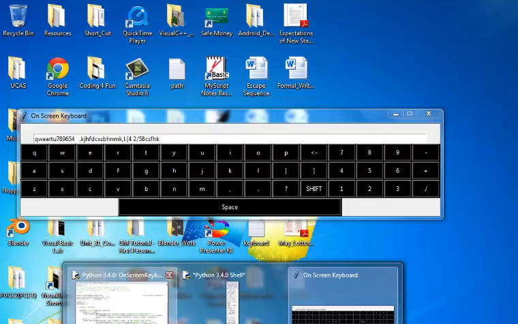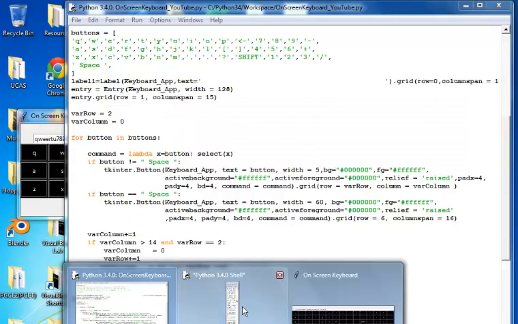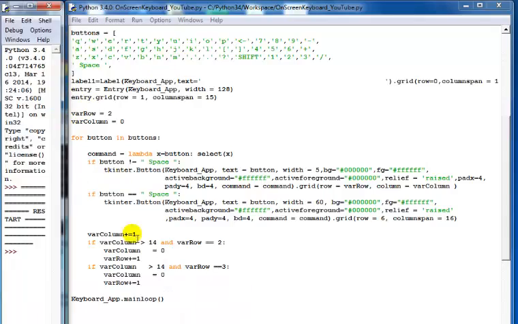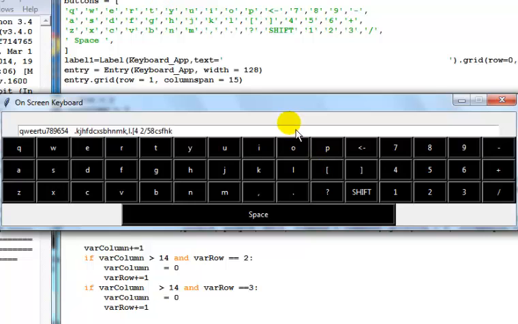Let's go back to the code right there. That's the code. Let's put this where it was. Yeah, that's it. Okay, let me just take you straight into the code while I close this. Now you've seen how it works anyway, just like any other keyboard.